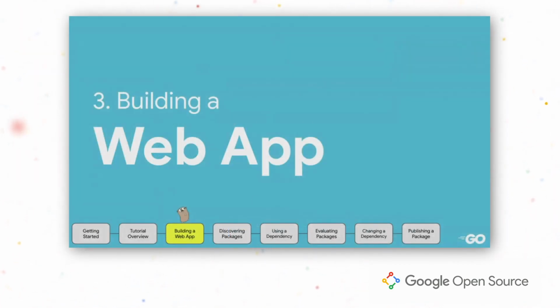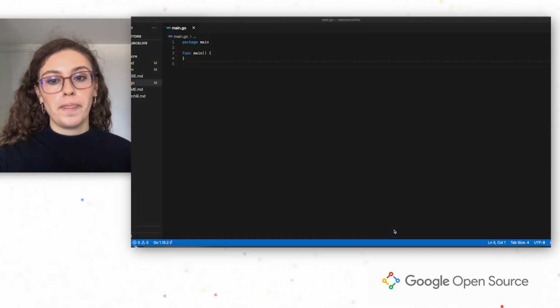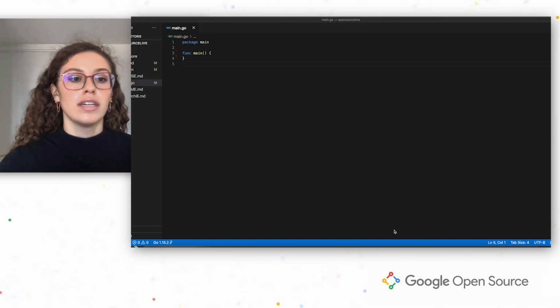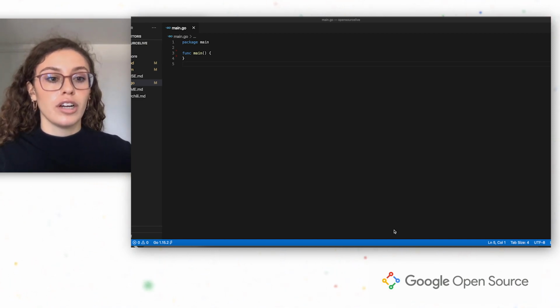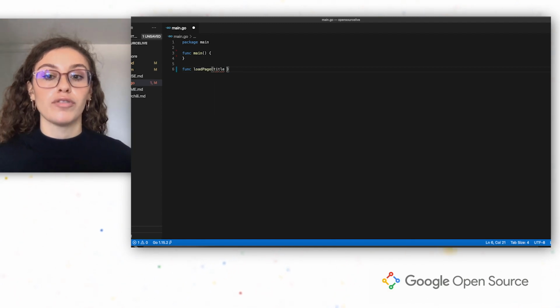Now let's start writing some code. Let's create a web server to present our turkey chili recipe. In the same module that we created earlier, we're going to add a helper function to load a page by reading this turkey chili recipe file from disk.